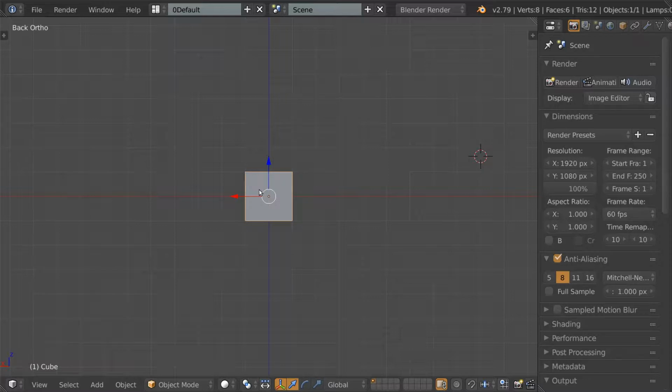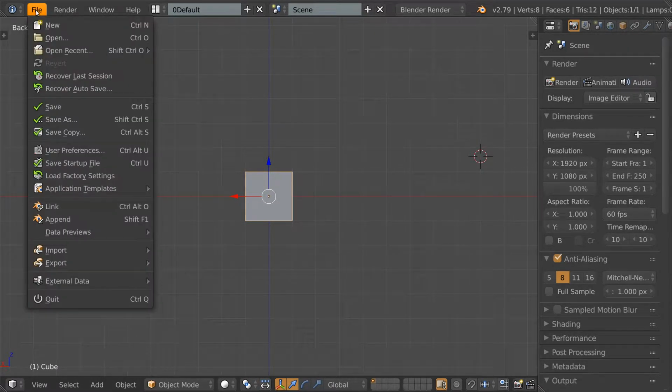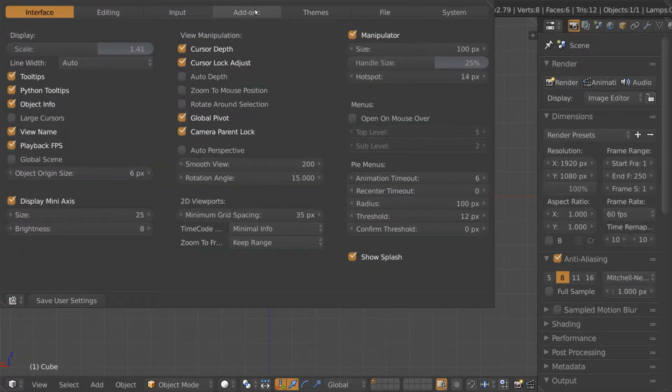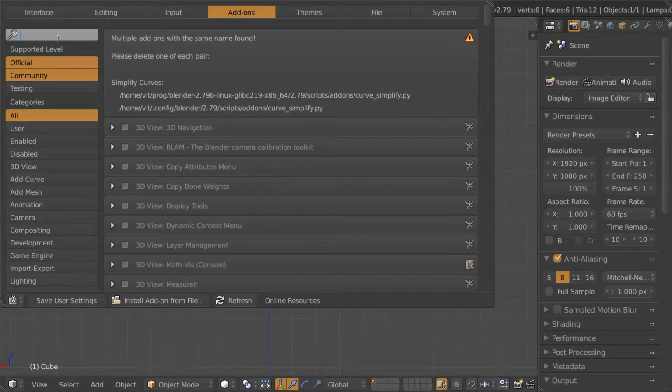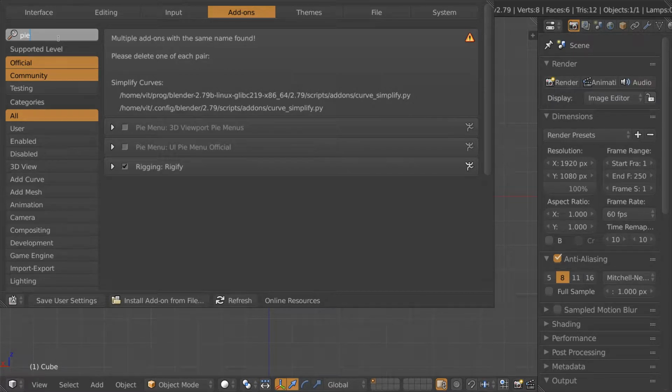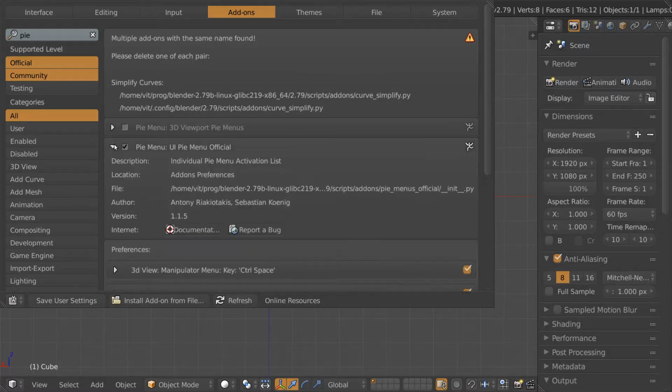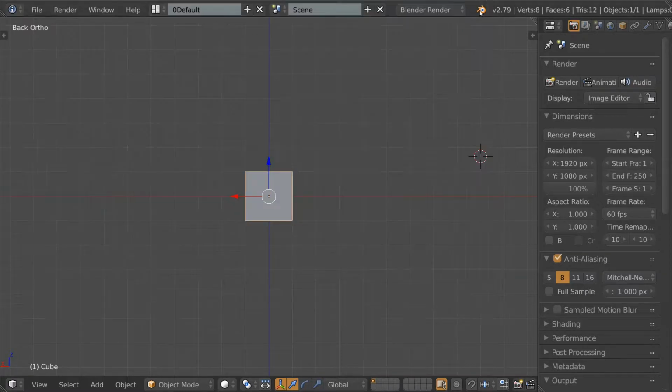Hello! This time we will work on basics of animation in Blender. One thing we have to do in the beginning to ease our journey is to turn on a Pie menu. Go to the File menu, User Preferences, Add-ons tab, type PIE in search field and turn on the add-on if it was off. Press Save User Settings.